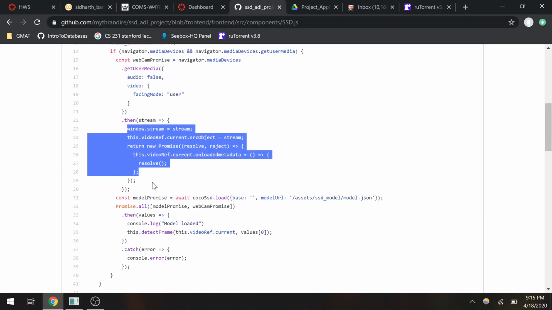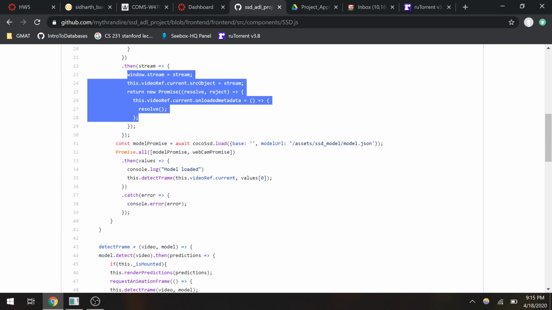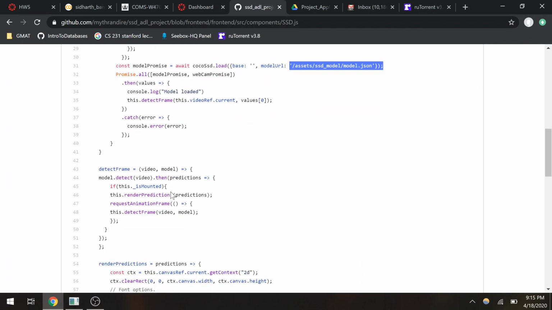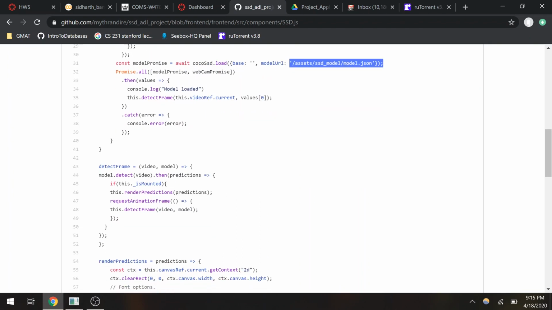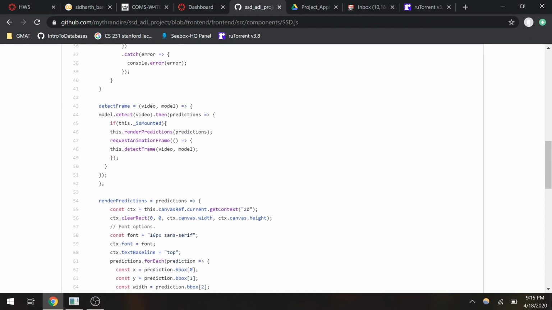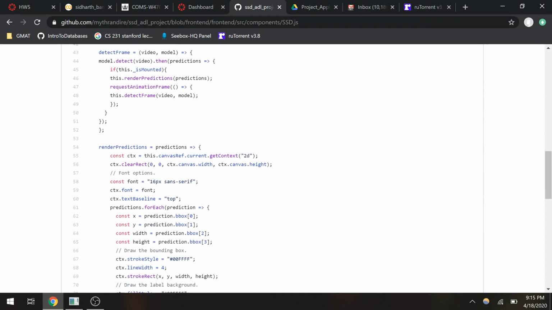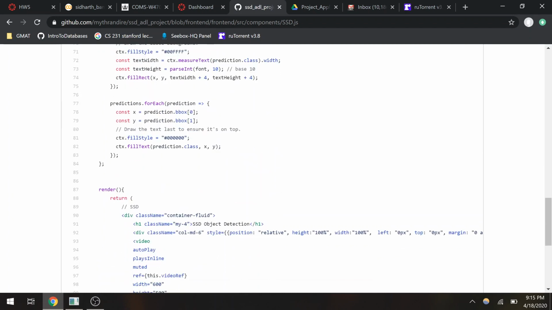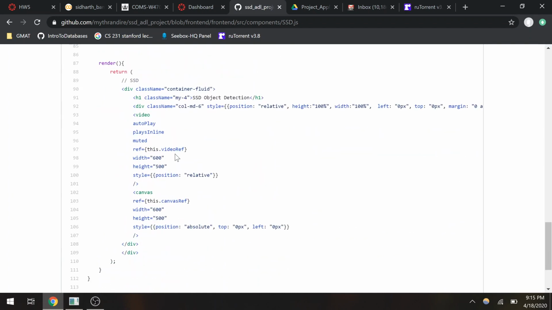Then we use the stream and take each of the images extracted from the stream. Here we're loading the model using our pre-trained model, which we've saved in our assets directory, and whenever the webcam detects an image, it passes it to the model and makes a prediction. Then it moves on to the next frame and makes predictions for those. Now in this render predictions function, we're seeing that each of the predictions gives us the dimensions for a bounding box. Now these bounding boxes are then drawn onto the canvas. At the bottom we see the raw HTML code used to produce the bounding boxes.